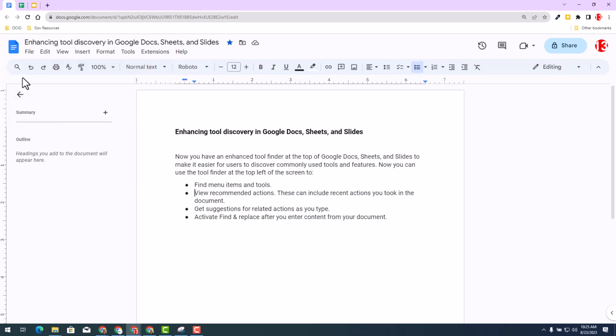You can see that it also navigated you directly to the magnifying glass at the top. That is where you also find the tool finder. If you are a keyboard shortcut person, note that you can press Alt and the backward slash, and that will also get you to the tool finder.